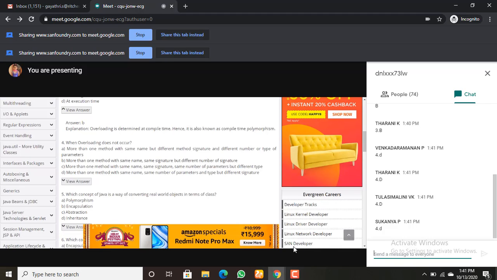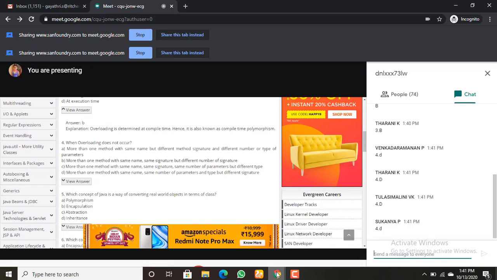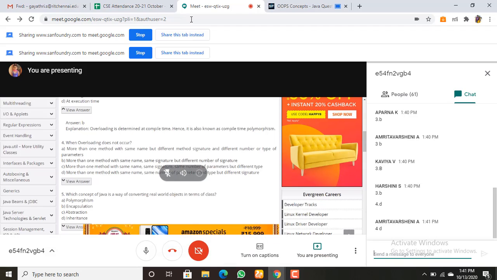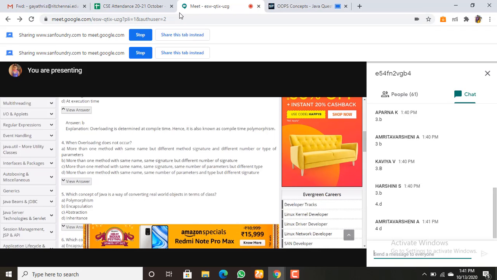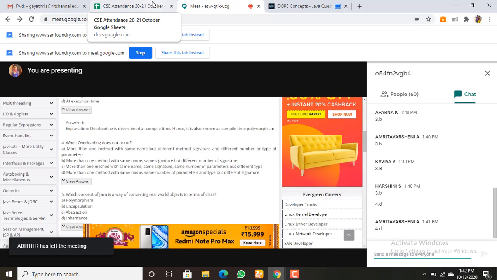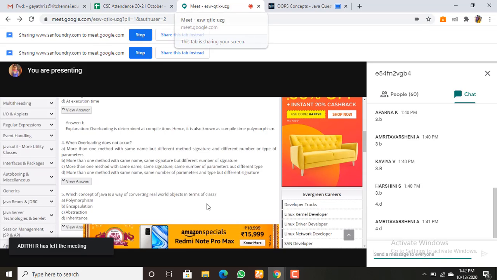Please don't use your mobiles. Use your brain. Anyone, why are you choosing D for 4? Kindly unmute yourself and give the reason. What's the reason for picking option D? Anyone?